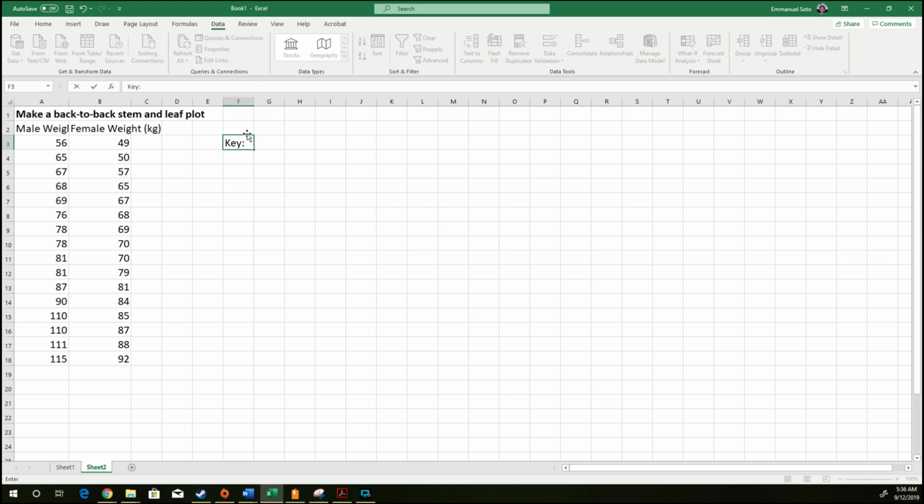So for our key, we have male. Let's see here. For the number 56, if you have 5 and then a bar and then 6, this represents... let's do 4 and 9. So that represents a weight of 49 kilograms. All right, so there's our key.